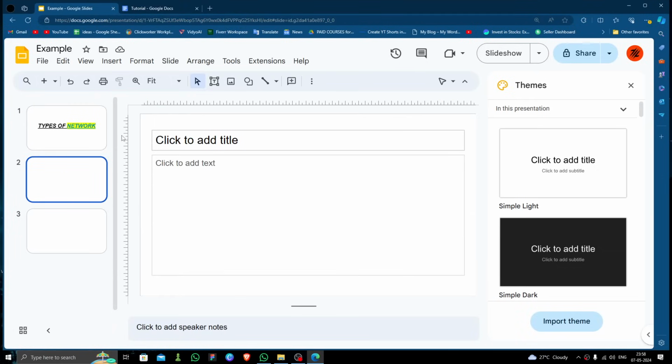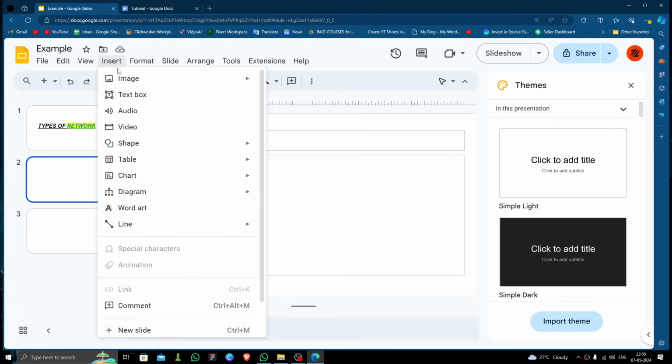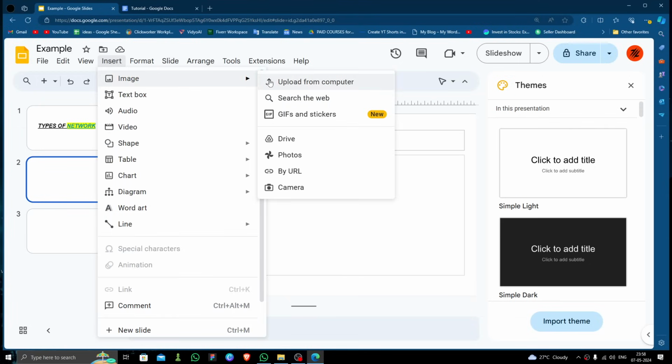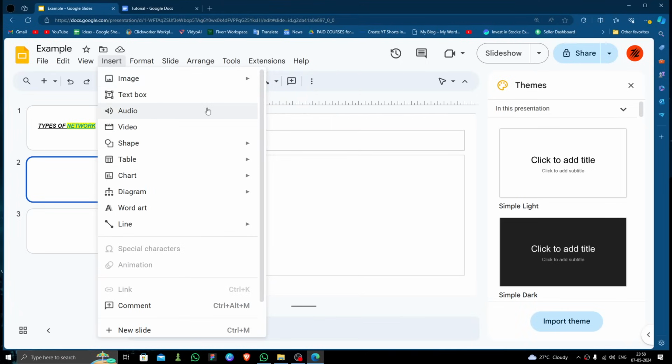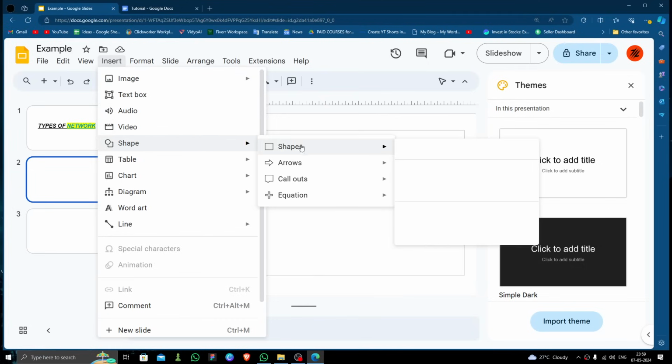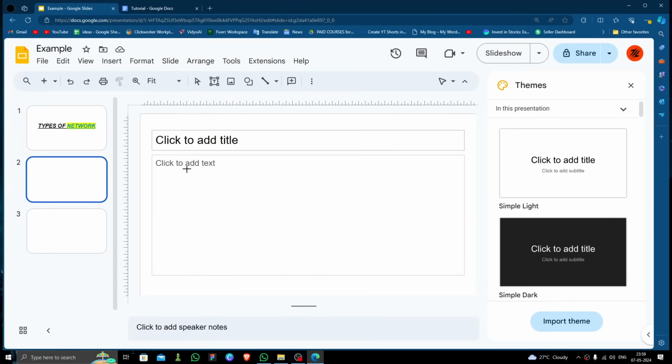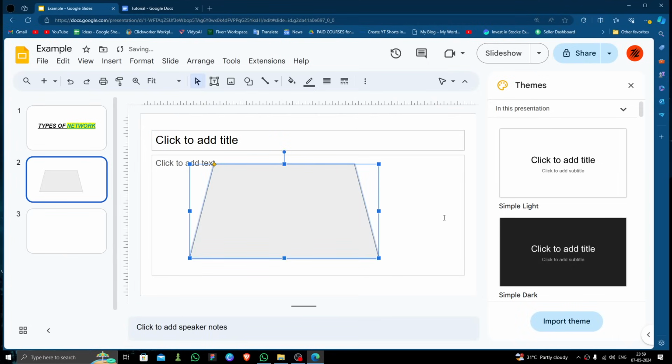So now let's go to the second slide. If you click on this insert tab or this button, you can insert an image from your computer or from a web search. If you want to do it from Drive you can, or Photos as well. If you want to insert audio, you can insert a video, or you can make shapes also. For example, I'm making this shape here. So here you can also create a shape.